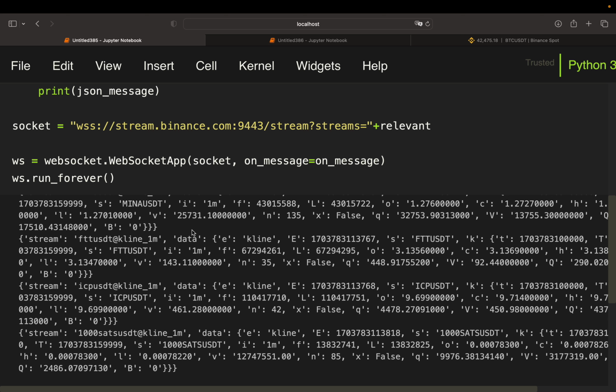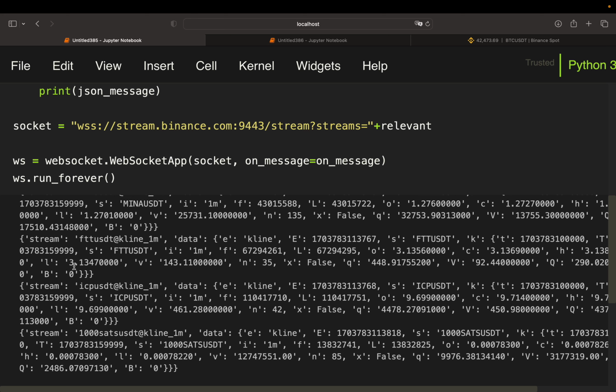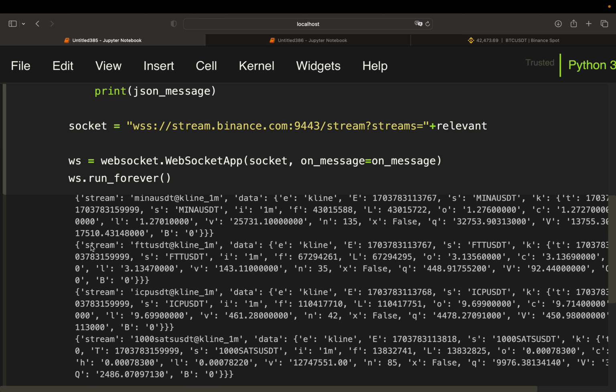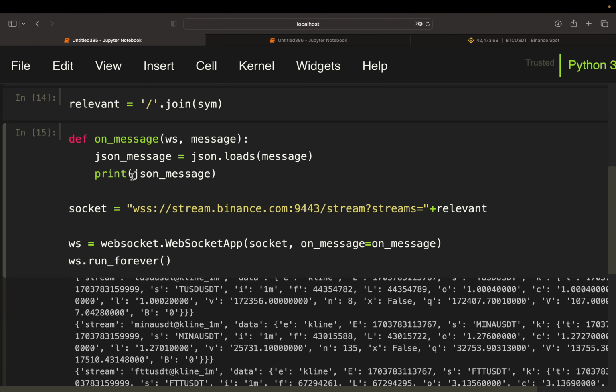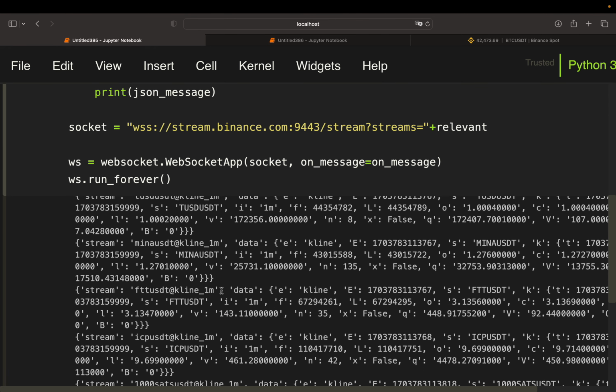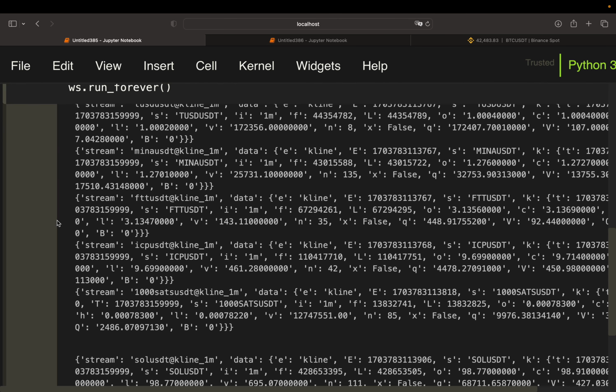Now, we only need those information basically. We need a timestamp, we need a symbol, and we need a price. This is the relevant data we need. And to extract those information, I'm going to set up a function. And this function I'm going to call within this onMessage function to only get the relevant information I need. So let's do that together.